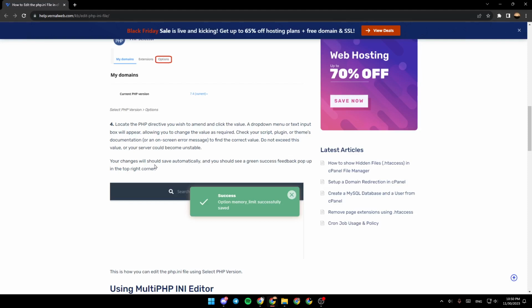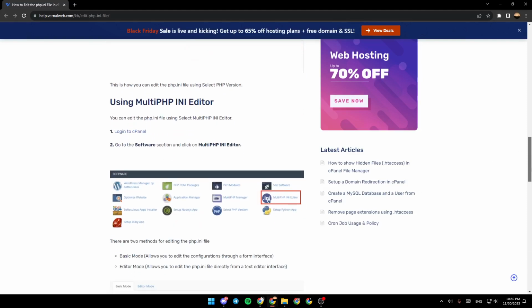Your changes should save automatically and you should see a green success feedback pop up in the top right corner. As you can see guys right here in the example.